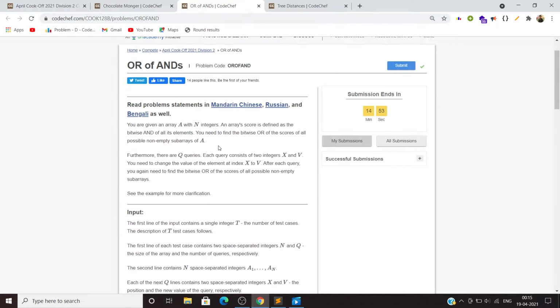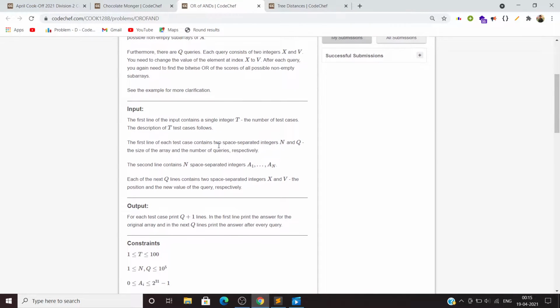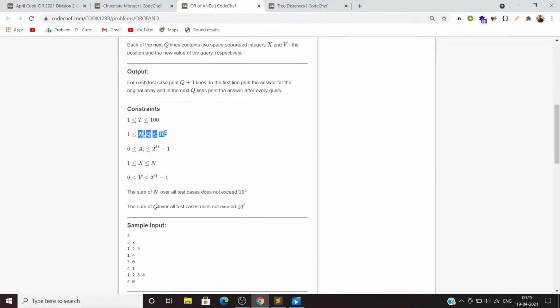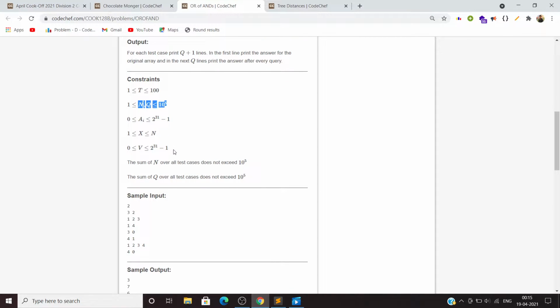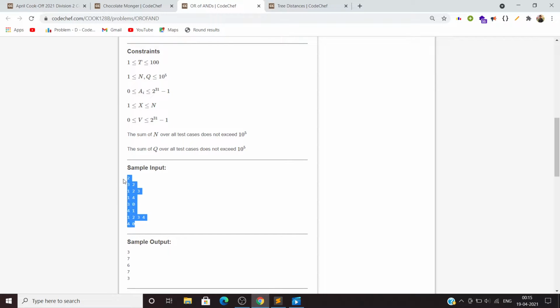So the second problem is a bit manipulation problem. So here we are given test cases n and q, and we are also given x and v, meaning we have to change the array at some position to the value v. So here is the example. So let's take this example and try to understand this.